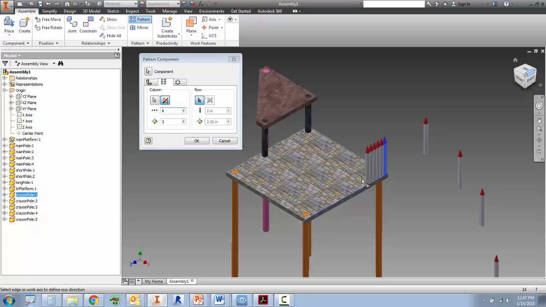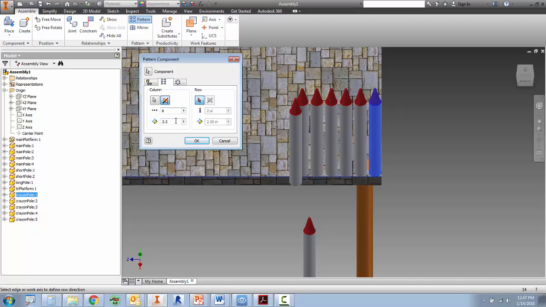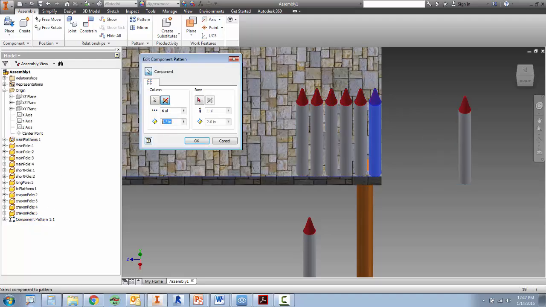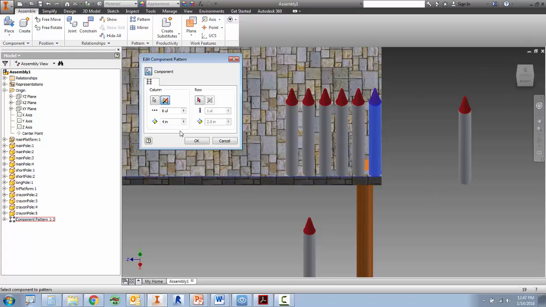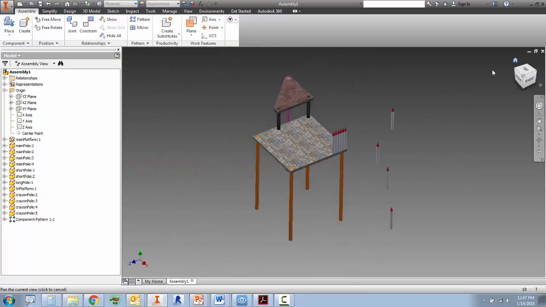Now if you wanted to, you could put some spacing in between your crayons. If I did 3.5, it'd space them out a little bit. Let's get these other guys out of the way. Okay, if I did 4, it'd make it a little bit more. So it all depends kind of how you want it to look. Maybe you want them solid, and you can do it like that.